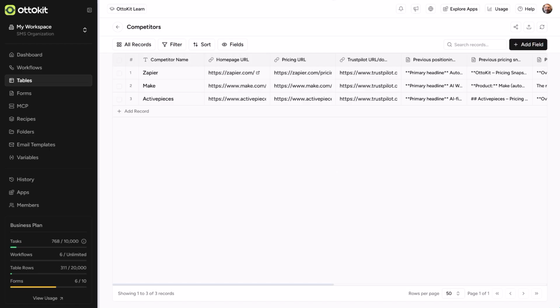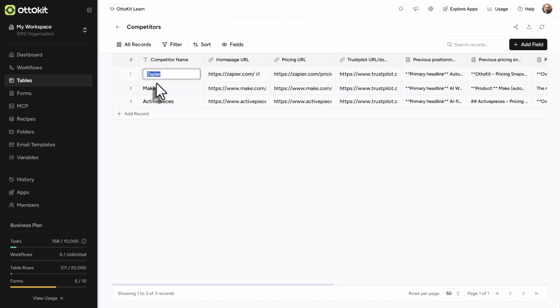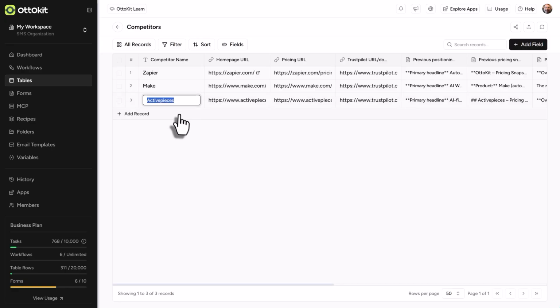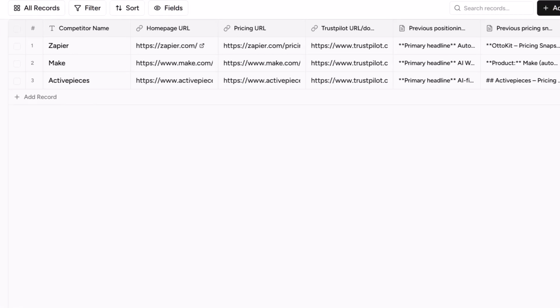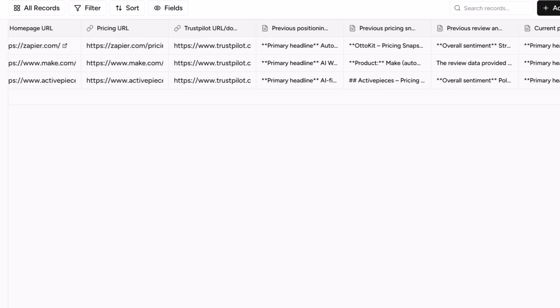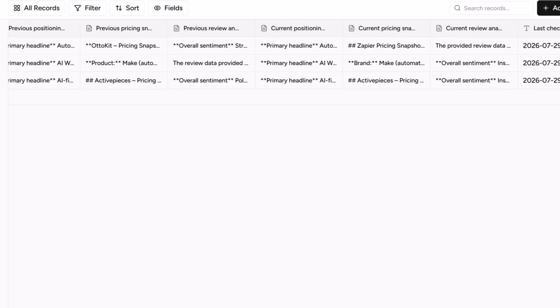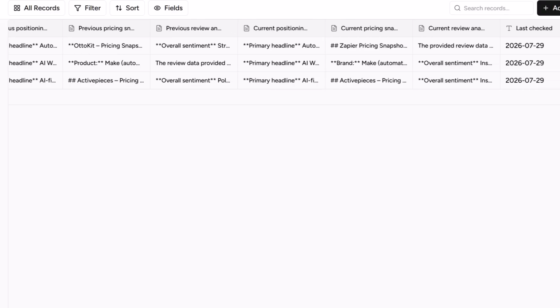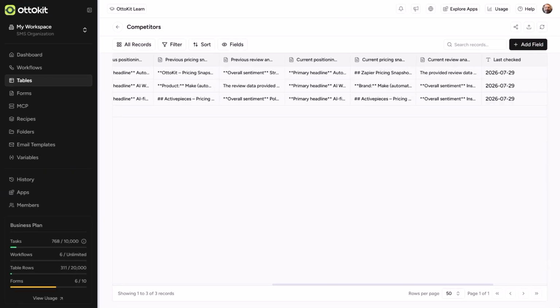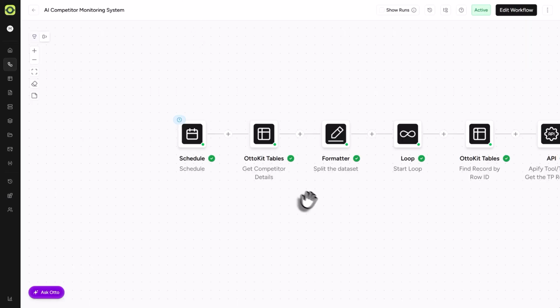and I'm using an OttoKit table to store the competitors being monitored, including their homepage, pricing page, and Trustpilot URLs. The table is also acting as the memory layer for the system, so it stores the previous and current pricing snapshots, positioning snapshots, review analysis, the last time each competitor was checked, and the latest intelligence brief.